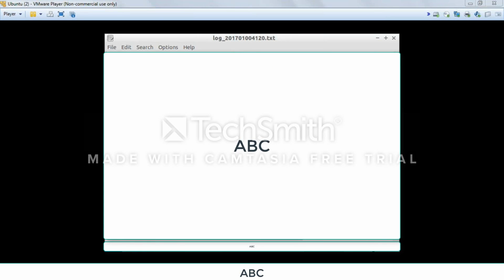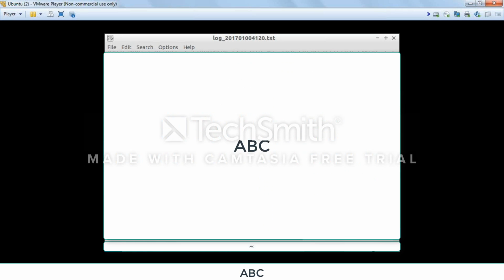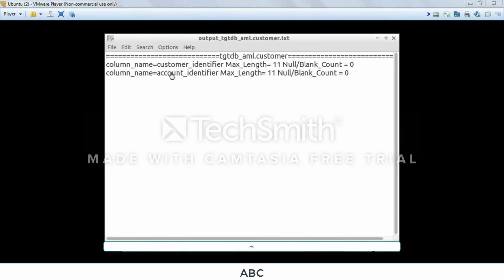Here are your log files. You can see how many queries are executed. As of now, the first one is executed and the second one is going to execute. Okay, now see the output. The second output is also coming. This is the column name, the max length, and whether there are any blank or null values or not. There are no blank values here as well.